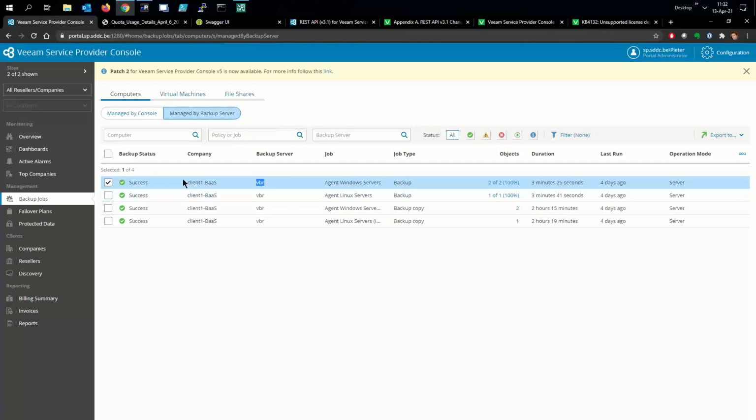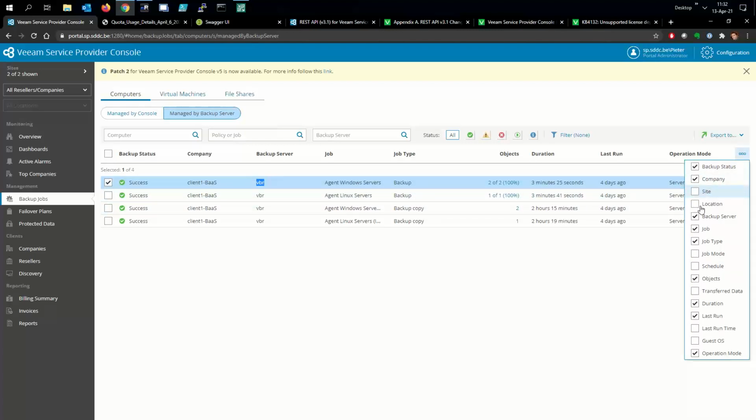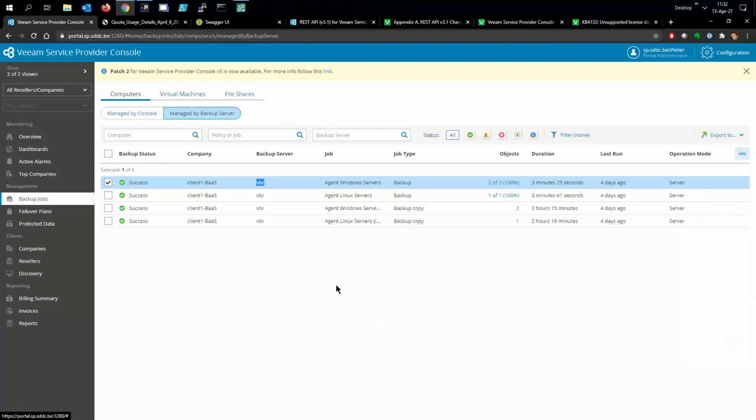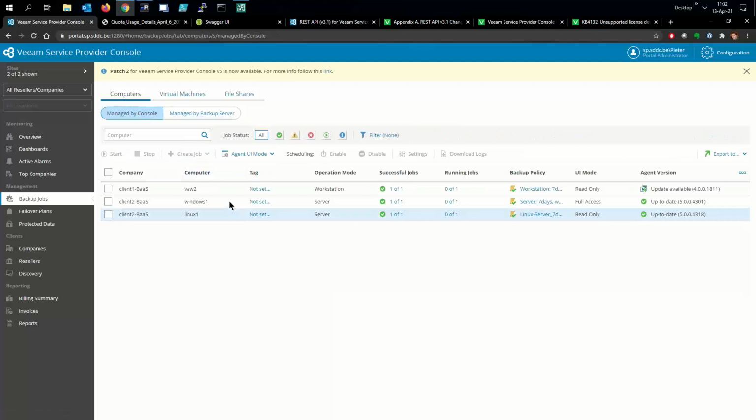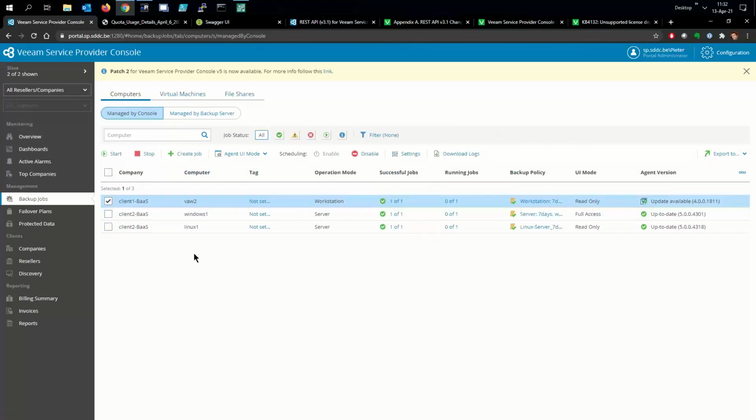So you will not be able to manage it from here, but you will be able to see the jobs and see if the jobs are running, what mode it's running, and don't forget that here you can always see what type of OS it is or location or site. You can get some more information. Yeah, managed by console means 100% managed here. Then I can set all the settings.